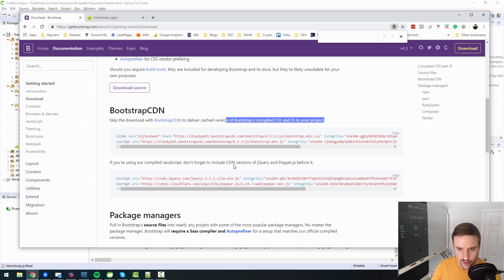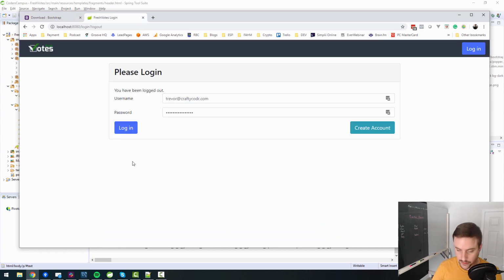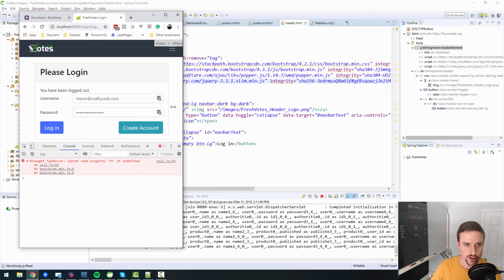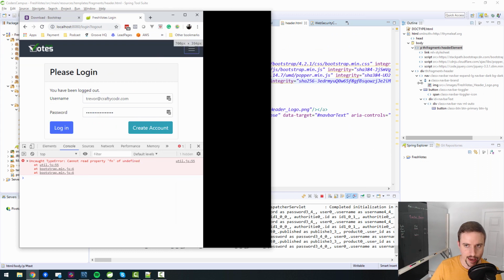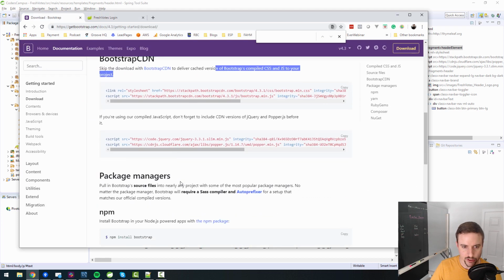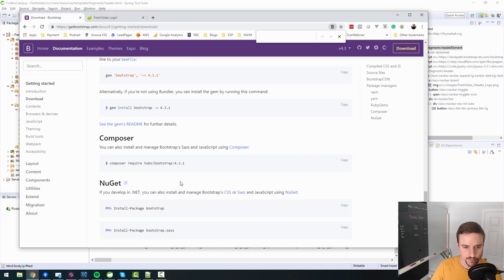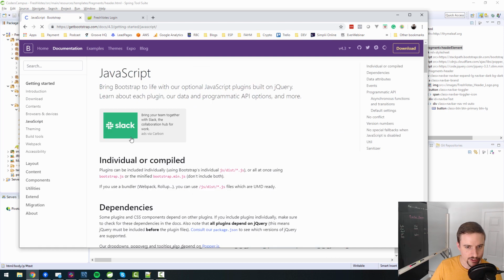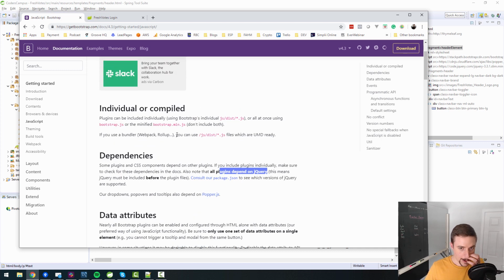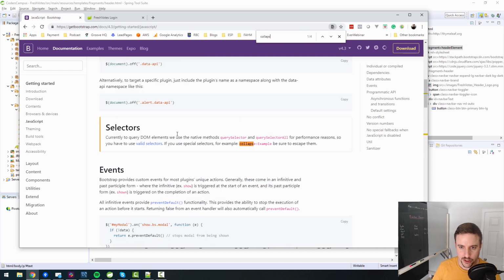Does it have to be after? Perhaps it can be after. So we still have the exception, and if I collapse and click, still nothing happens. So it definitely referred to something called collapse plugin. So download contents, let's go to the JavaScript section. Dependencies: our dropdowns, popovers, and tooltips also depend on popper, okay. All plugins depend on jQuery, so you must have jQuery in there. That's fine, we do. Let's look for collapse, okay.